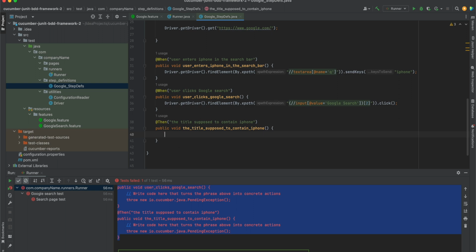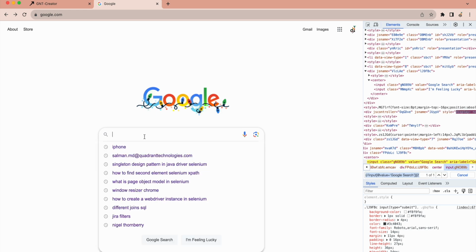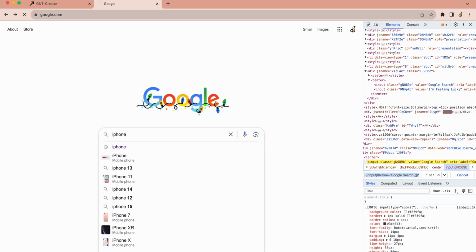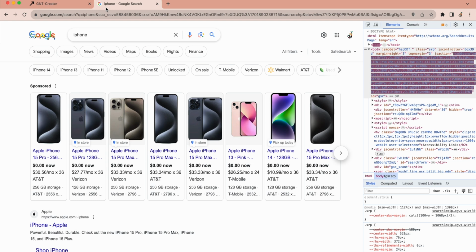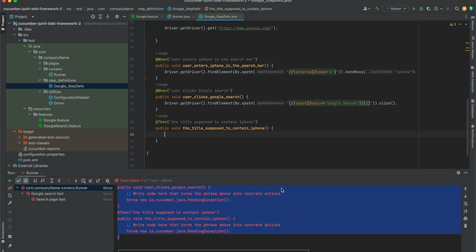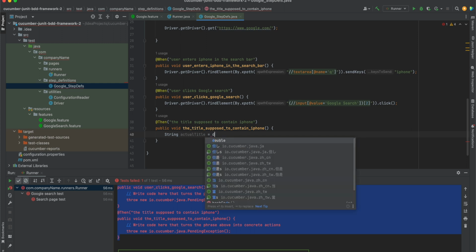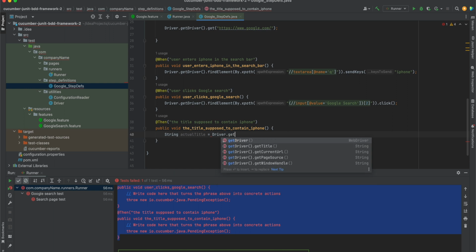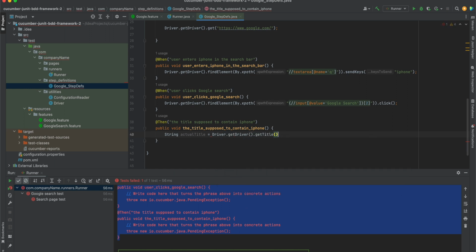As we can see in the browser, when we type iPhone and hit enter, the title contains iPhone. That's what we need to assert. So how can we do that? First of all, let's create a string. Let's name it actualTitle, and save the actual title there, right? So driver dot get driver dot get title. It's going to be the actual title of the page.